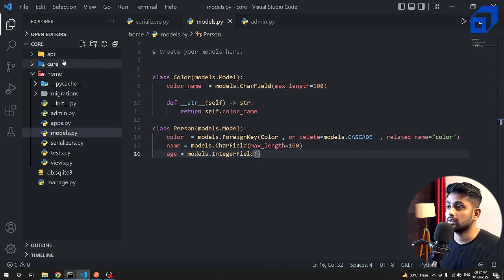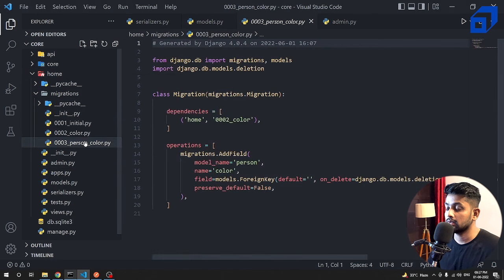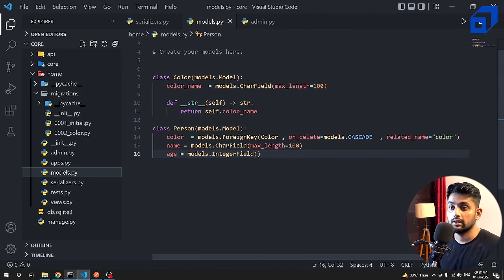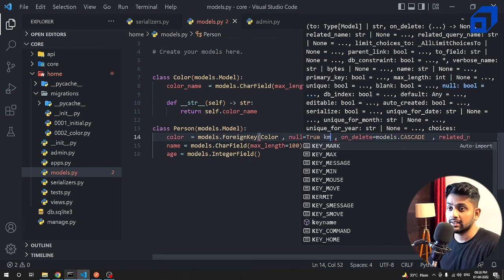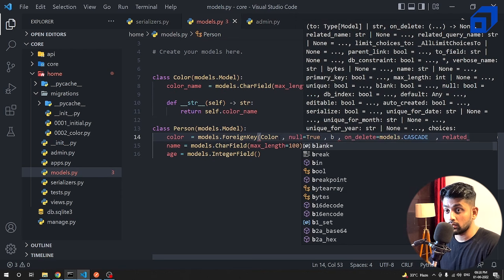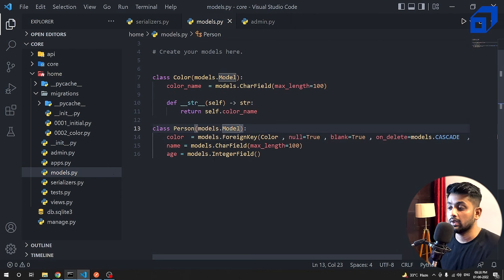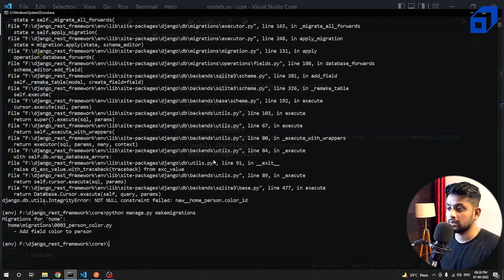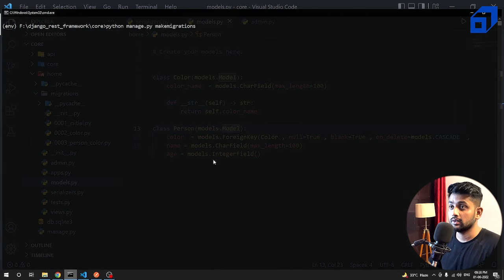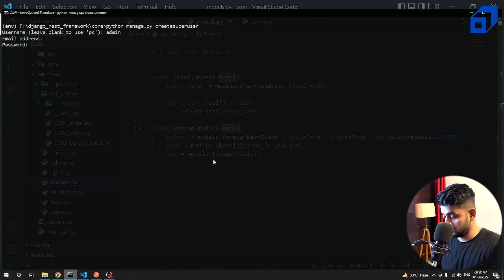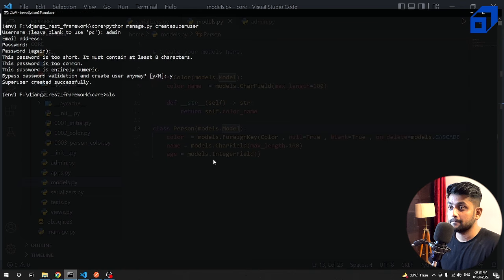There was an error, so let's first delete the migrations. Okay, and add null true and blank true over here, because we have already added some data, so it won't work. Null equal to true, blank equal to true. Okay, make migrations and migrate. Now let's run the server. First of all, let's create a super user so that we can add some dummy data. Okay, now let's boot up the server.